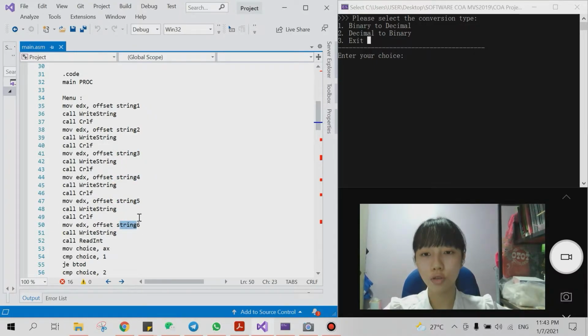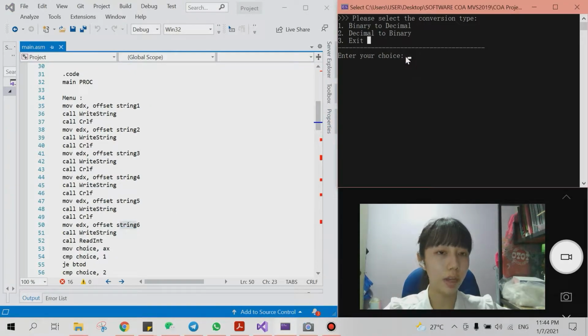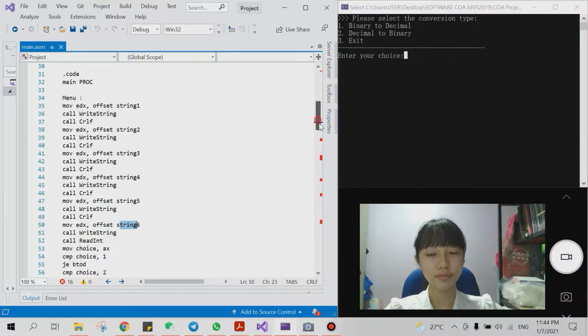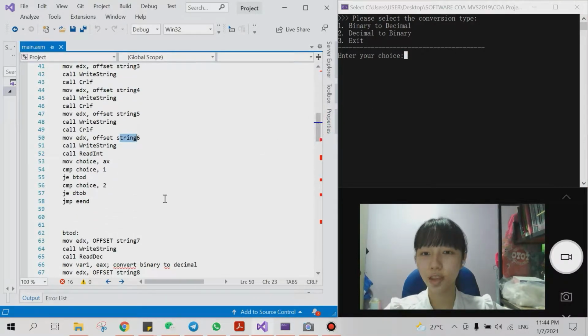This process is to display the menu for the guidance of the user. This is the example of our menu. After we display the menu for the user, it will go to the selection part according to the user's choice. Next, we will read the integer which is input by the user and assign the integer into the variable choice.